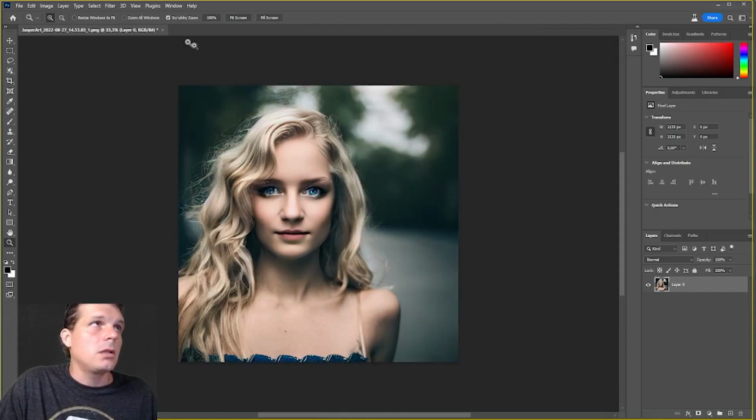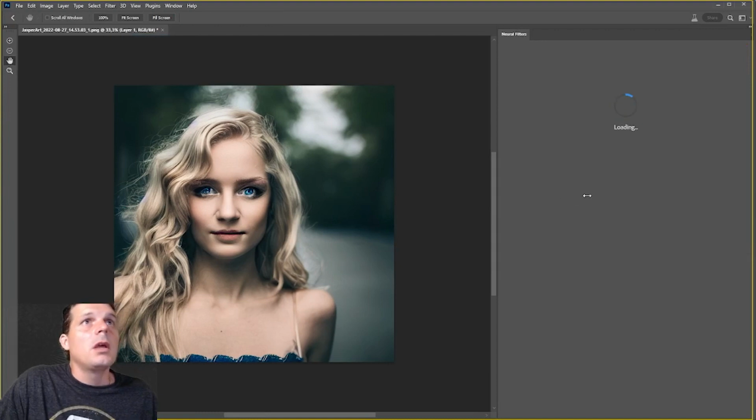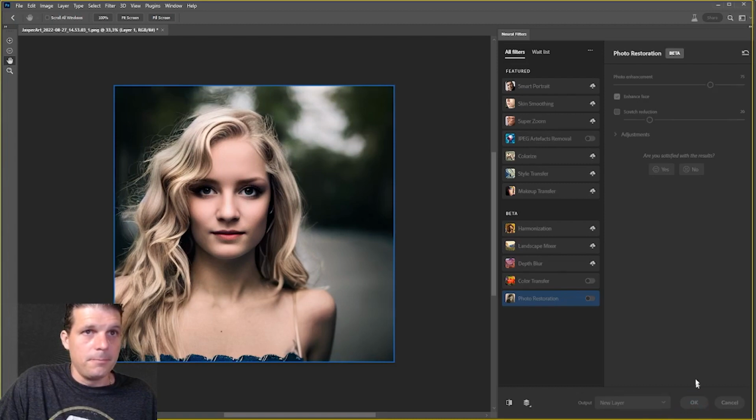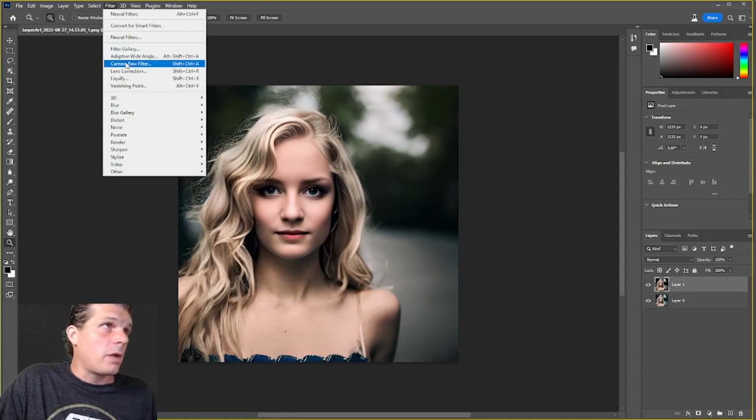Let's just cancel this. We go to filter, we go to neural filters again. Photo restoration, we enable this. We go to 75 and I'm selecting a new layer instead, so it's way easier to see the before and after. This is just outstanding. The next thing I usually do is go to camera raw filter.